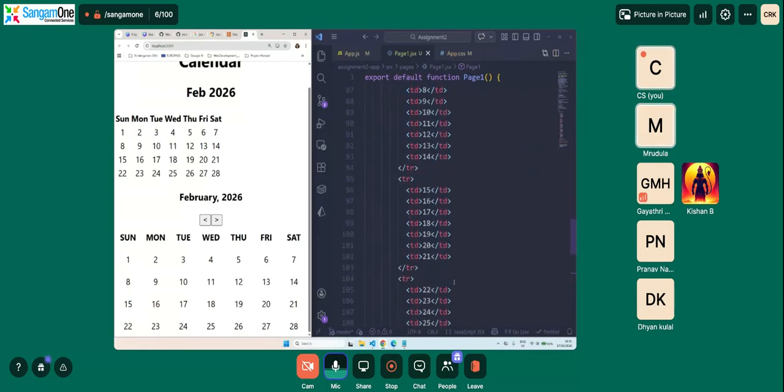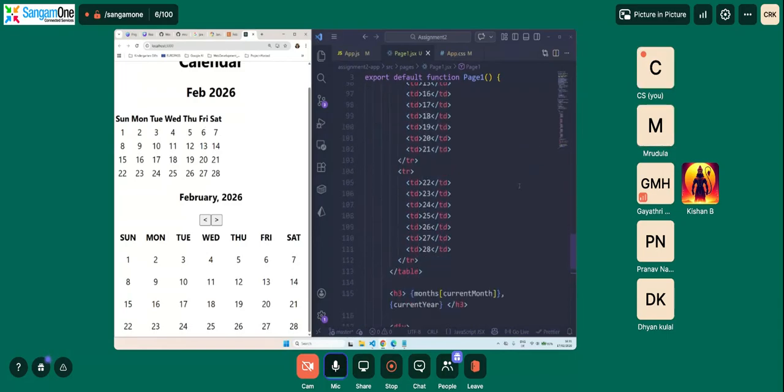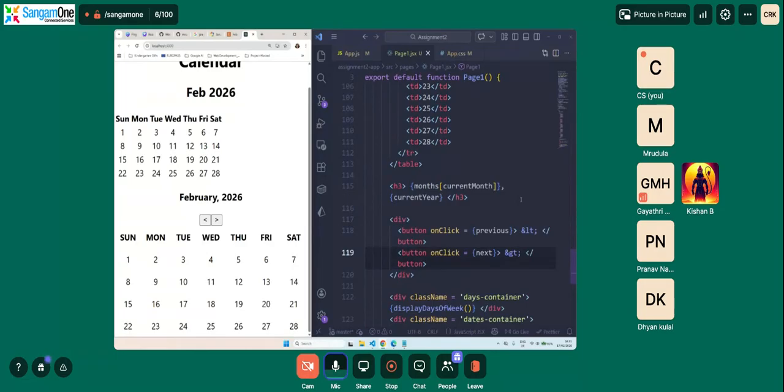Kishan, any observations? Dhyan, Gayatri. Mridula, you want to cover anything more? We are almost on time.